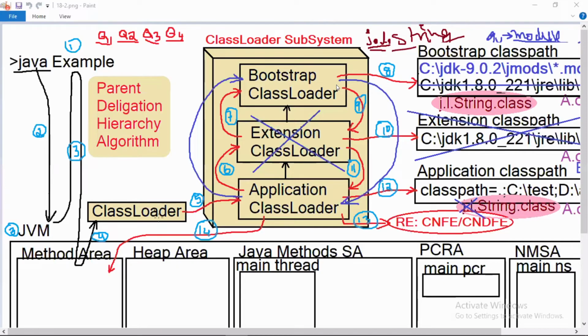Then the class loader gives the request to the application class loader. The application class loader gives the request to the extension class loader. The extension class loader delegates the request to the bootstrap class loader. The bootstrap class loader searches for the class in the bootstrap class path. In the bootstrap class path, the class is not available. Then the bootstrap class loader will throw a class not found exception to the extension class loader.